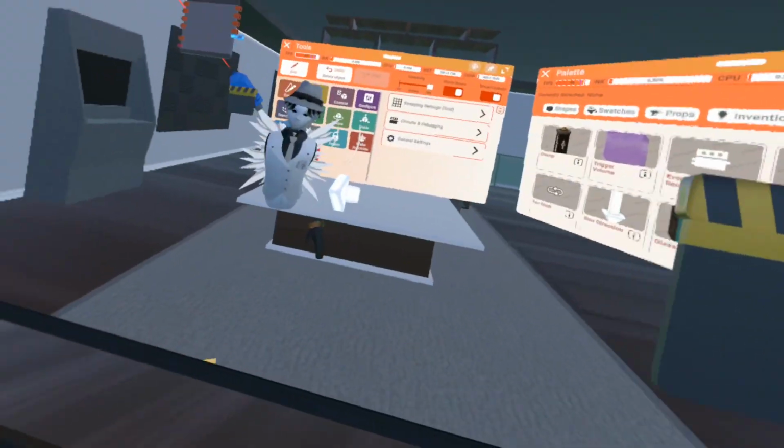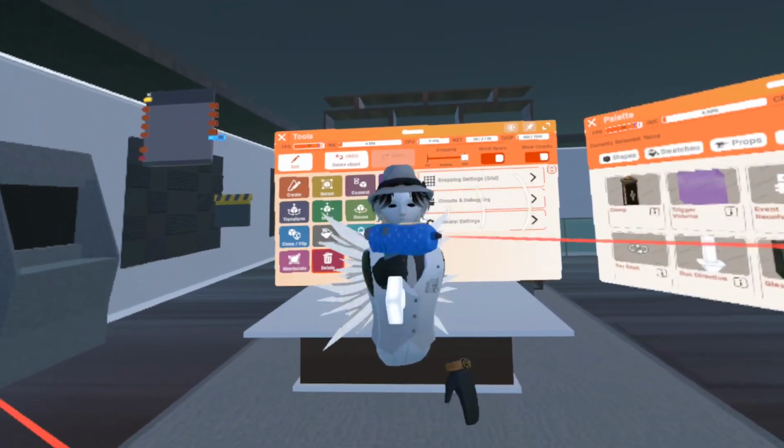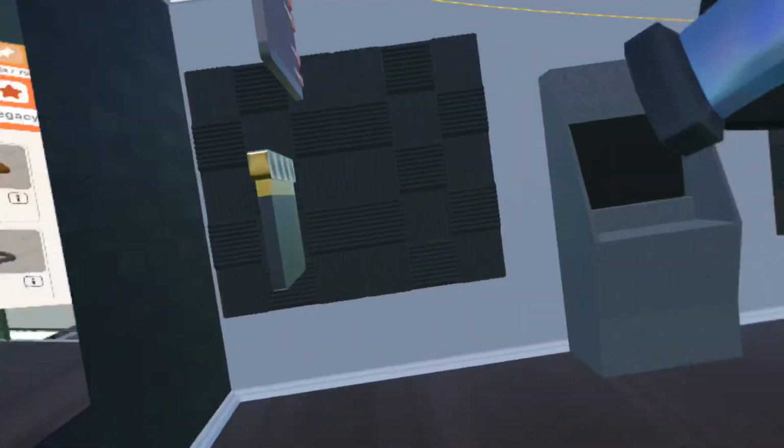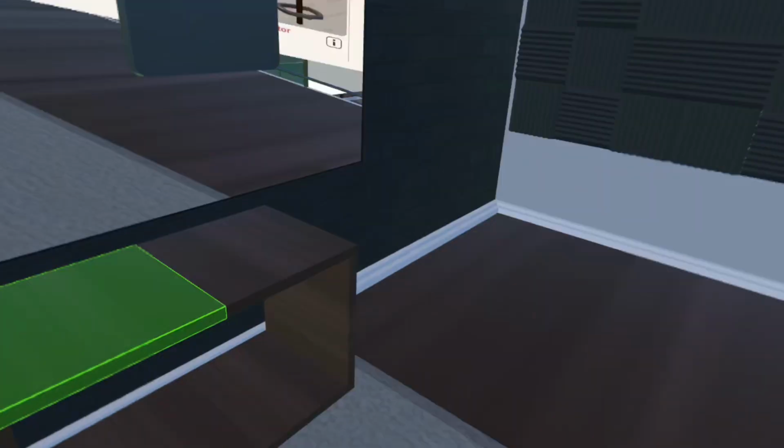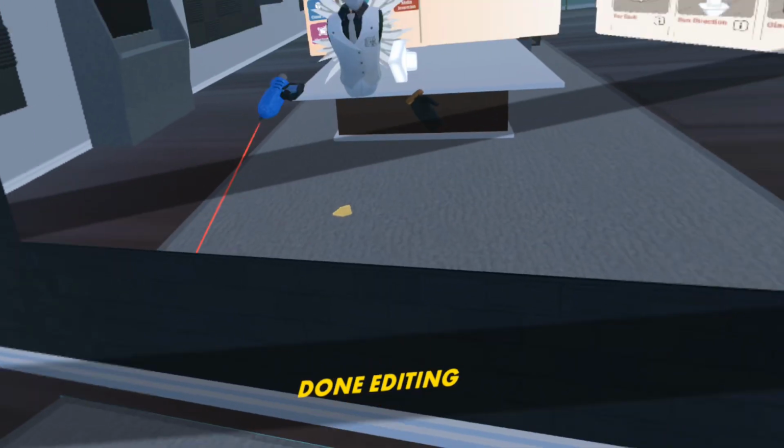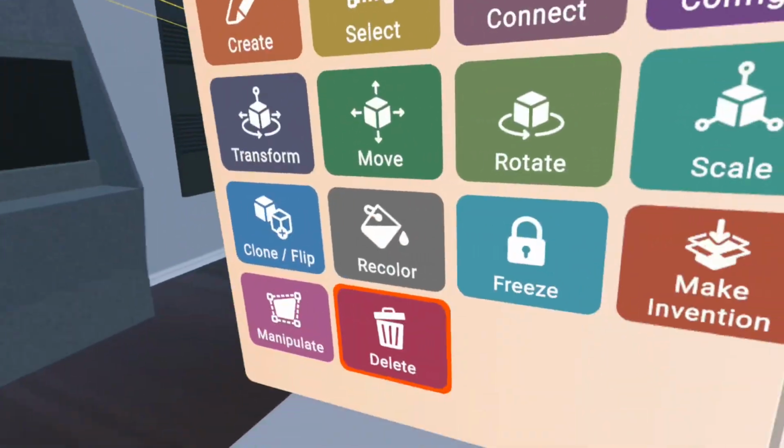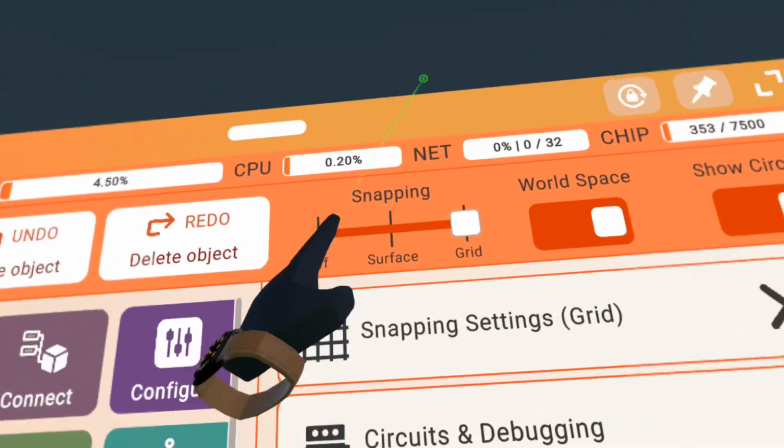Edit is if you have, say, a group of shapes and you want to edit them. You press that, press this, and now I can delete certain parts of it instead of just deleting the whole thing. So edit is a very good tool to use.